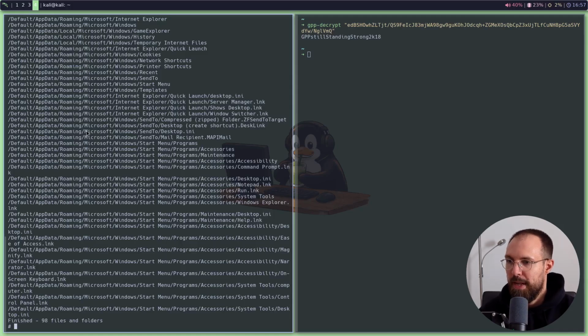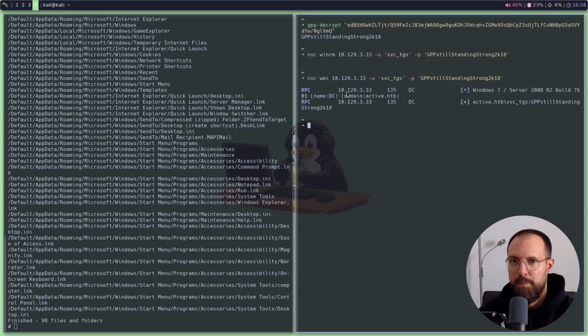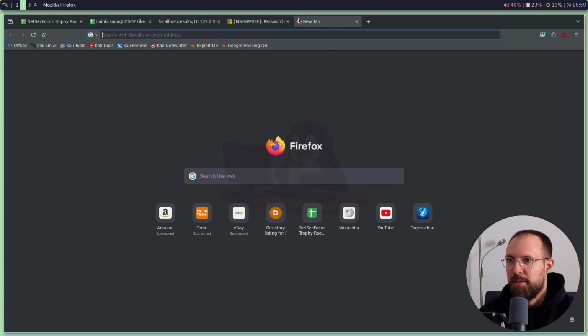So let's use netexec and see what kind of access we have. Let's see if we can access WinRM. We define our user and password. We say we want to check the WinRM. Let's check with WMI. Let's check RDP.